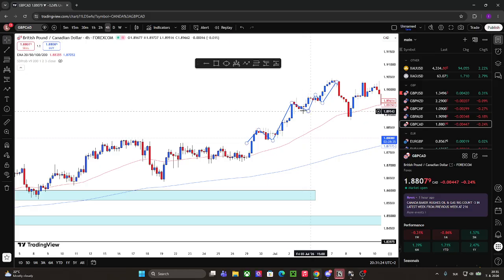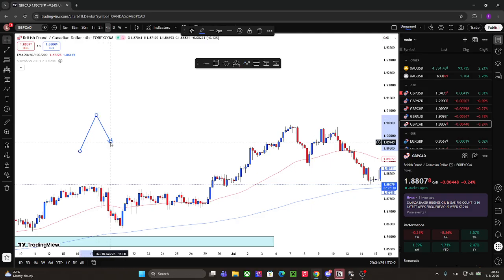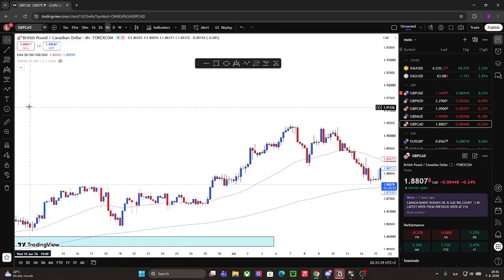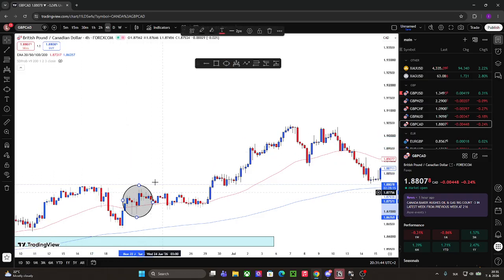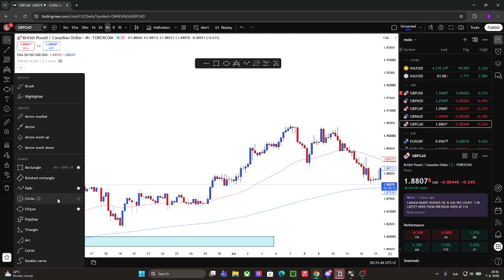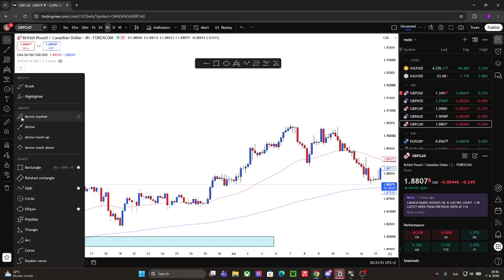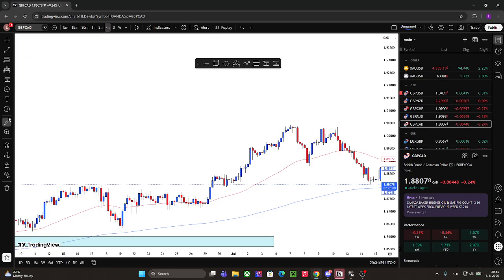Just left click, and then you can double right click. Yeah, sorry. What else? Ellipse, that's just this right here, like a circle. This circle, pretty much, and other stuff. Then you have text, note, table, and so on, image, post, idea, and then you have emojis.